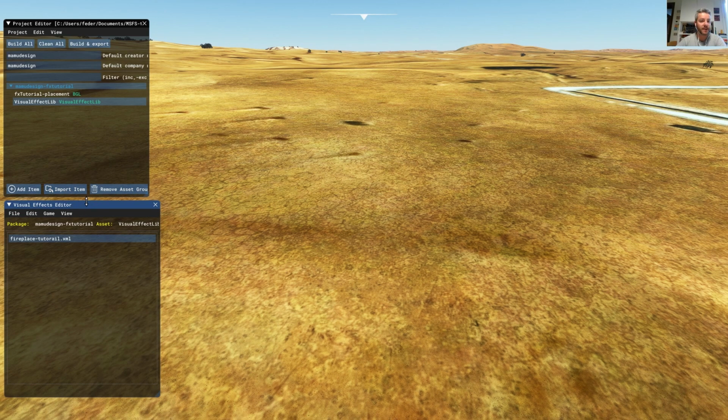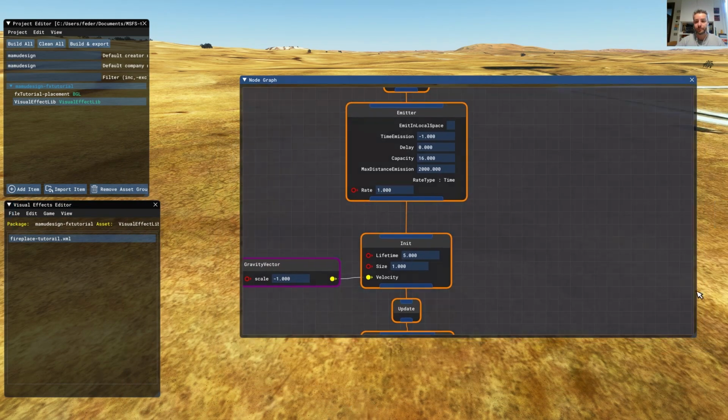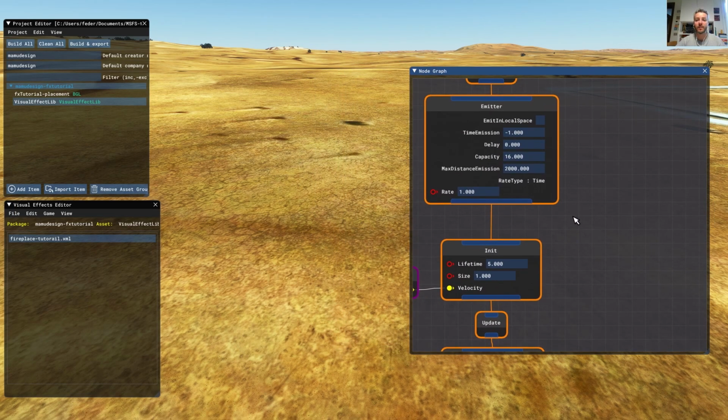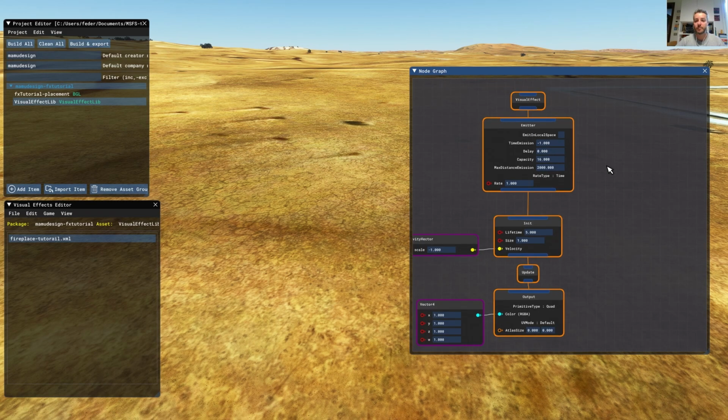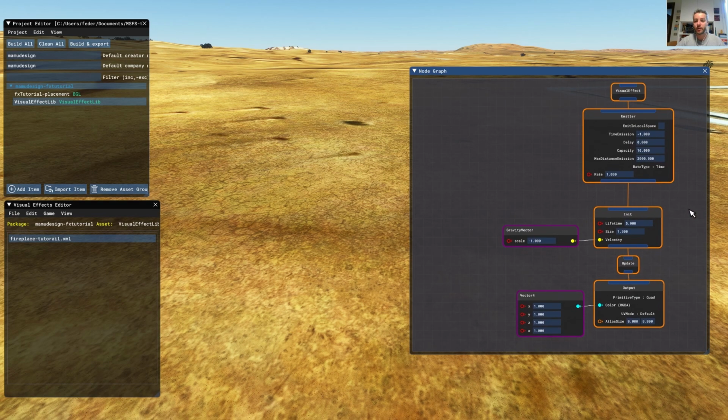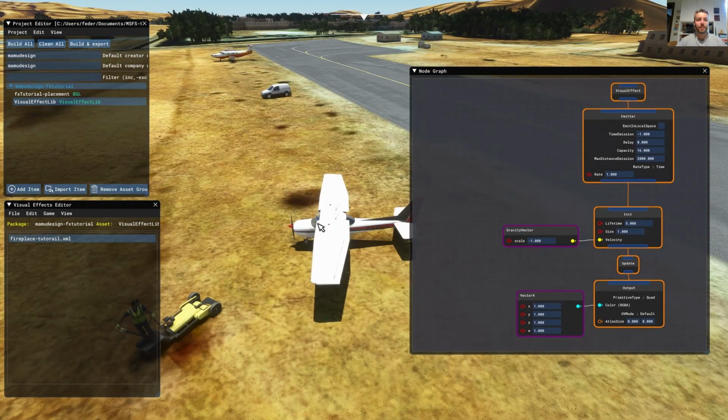This is the main Visual Effects Editor window with your basic effect, with the name of your basic effect. So we're gonna need something else. We're gonna need the node graph window, and this is the basic effect that the wizard created for us. You can scroll the mouse to zoom in and out. You can right click to pan the view, and now we need a way to spawn this effect.